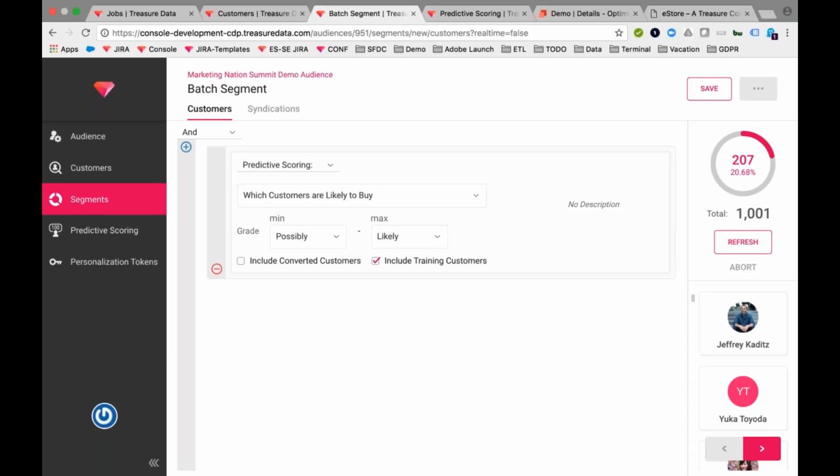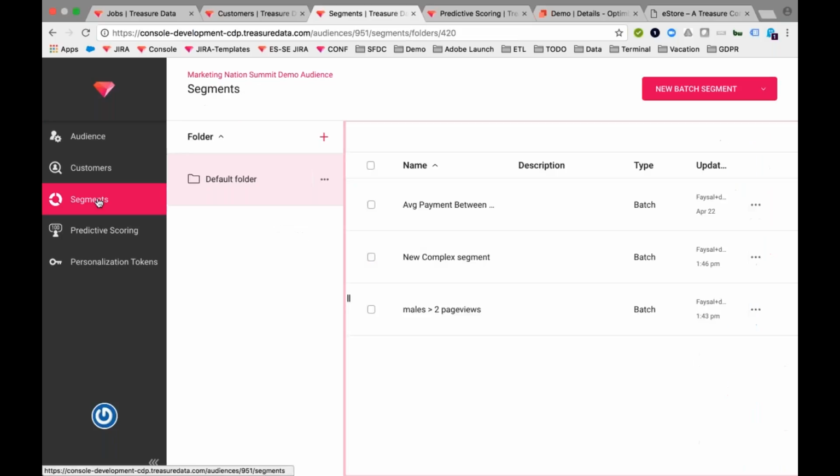So just 1 second. If you came back here, one thing, if you paid really close attention, there are actually two types of segments. We have batch segments and real-time segments. And so for us, they serve pretty different purposes.